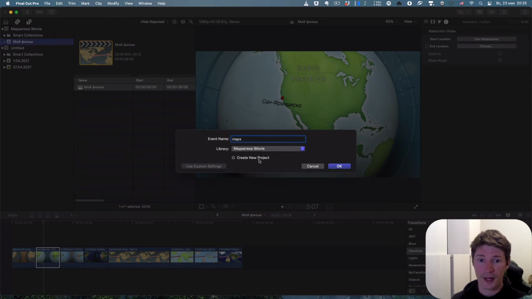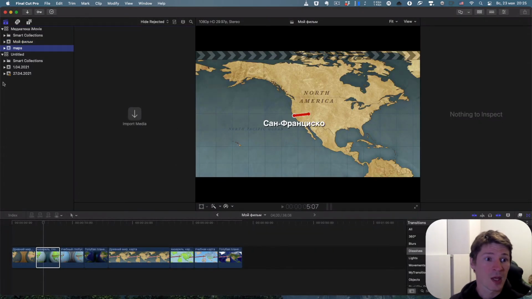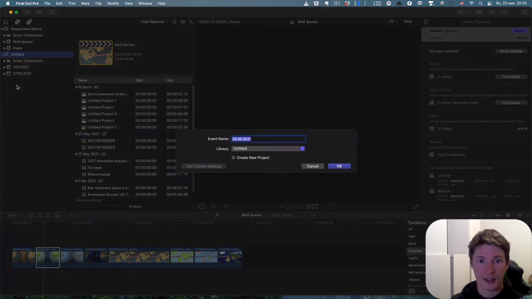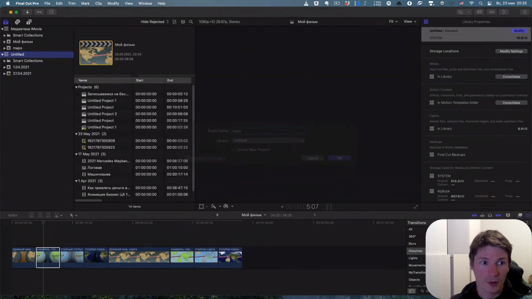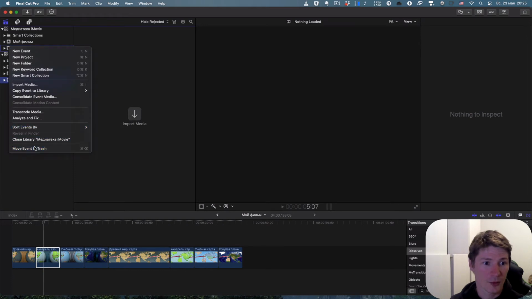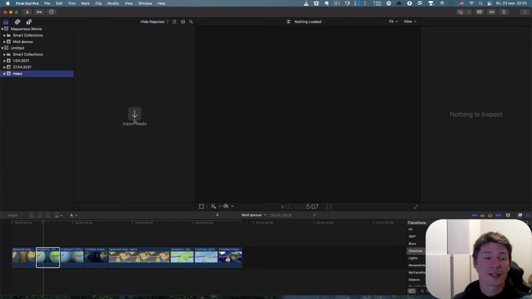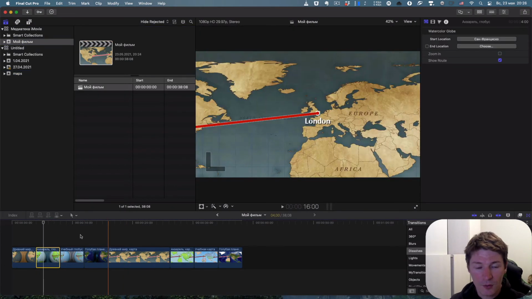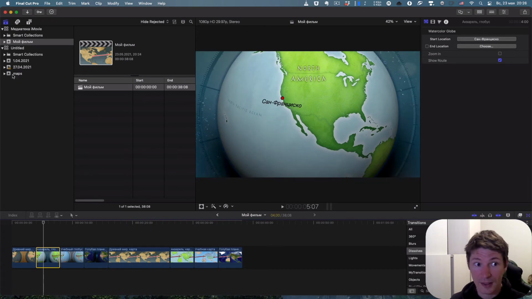Okay, don't create a new project. Let's press the OK button. So, this event I want to have in the untitled library. Let's do the same event here. Option and N, maps. Okay, but I don't need this event here. Move event to trash. Okay, so let's move all our maps from here, from our timeline, to the event maps.